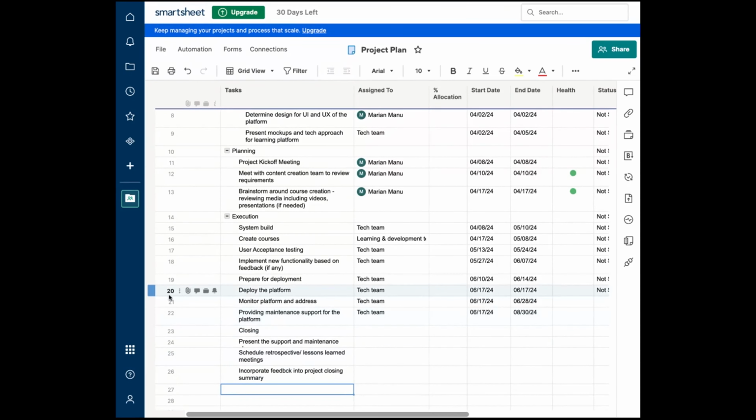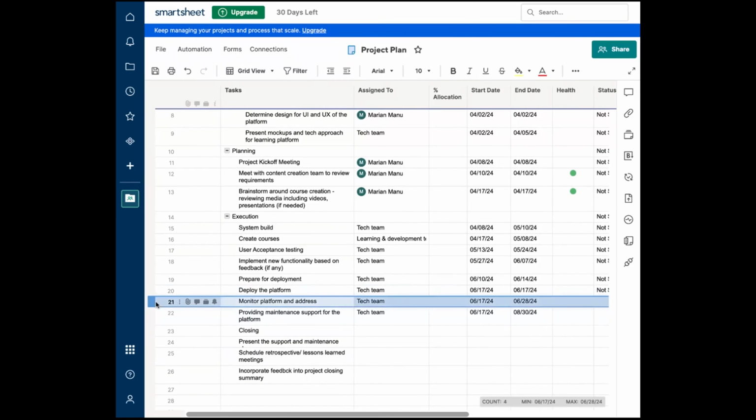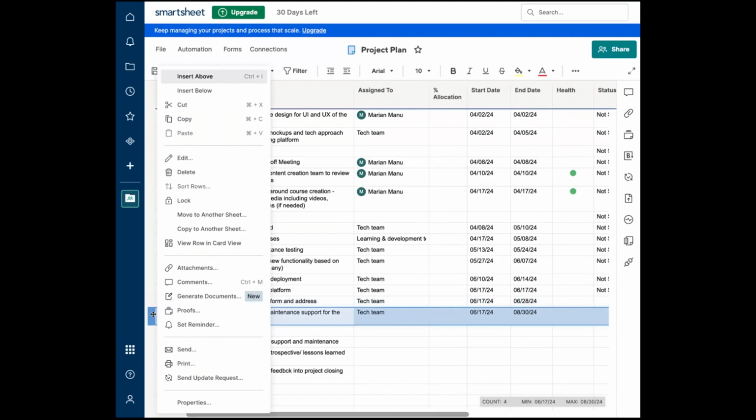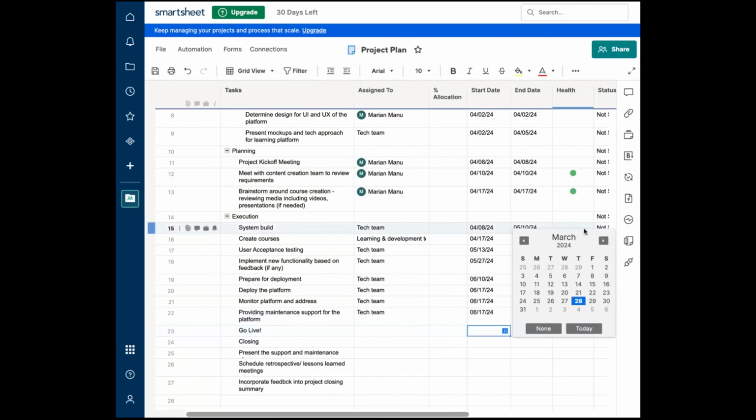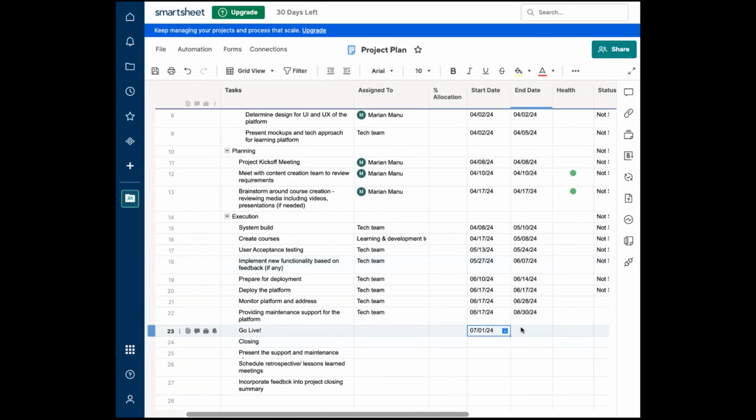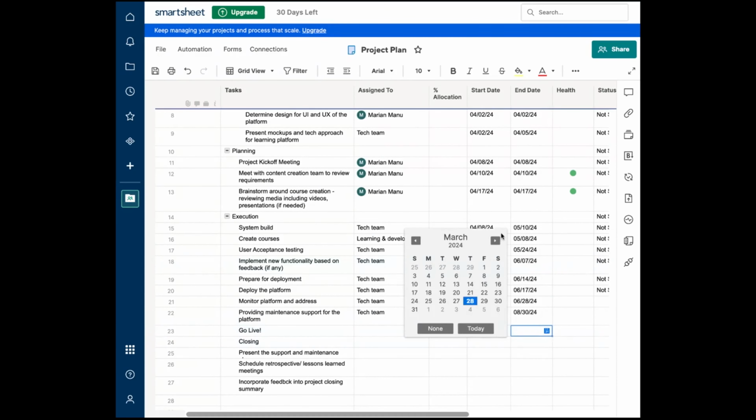One thing we did not do is after deploying the platform come July 1st, we have to actually, boom, go live. The most important thing. How could we miss that? Go live. All right. So, July 1st, we are live. Yay. All right. So, yeah, that's that.